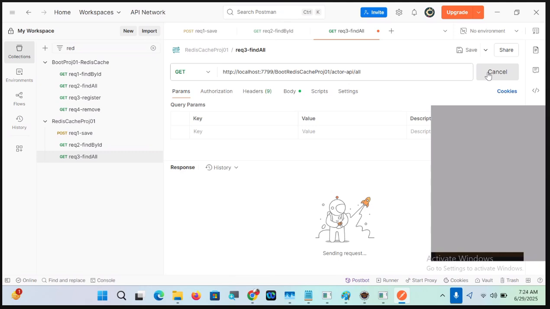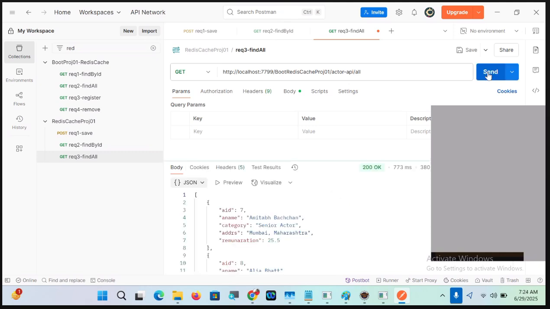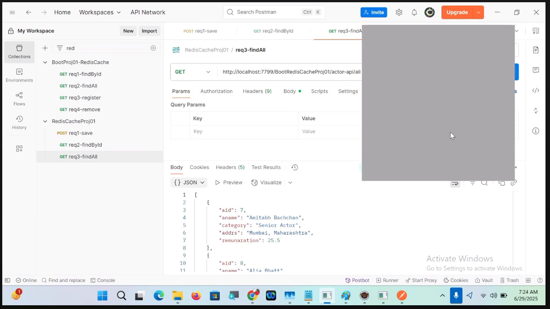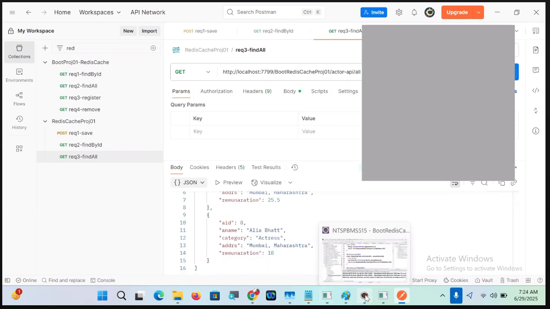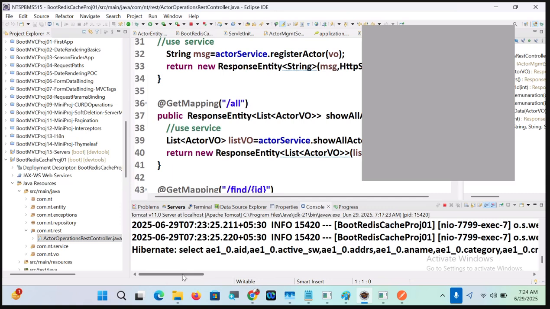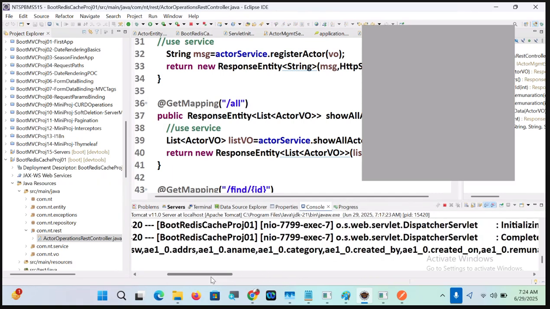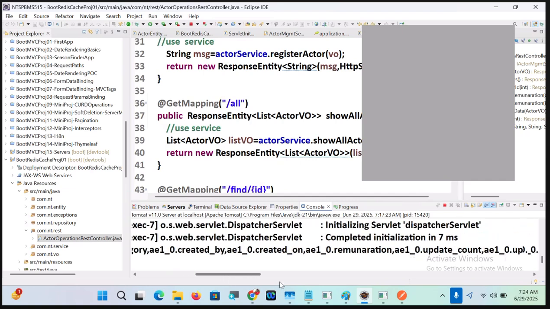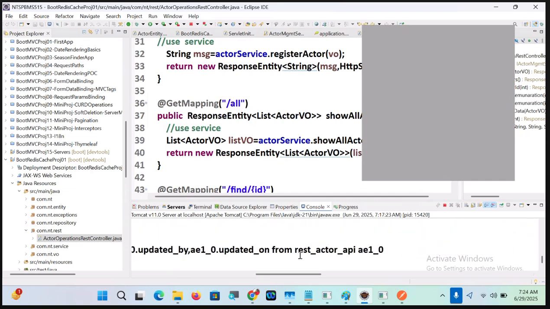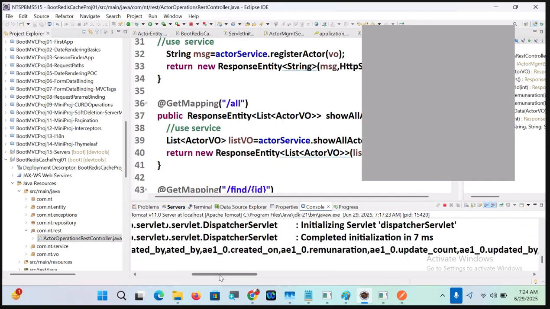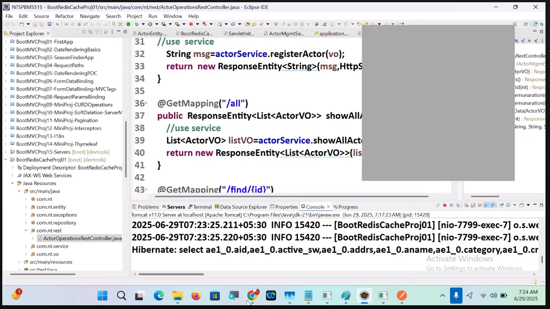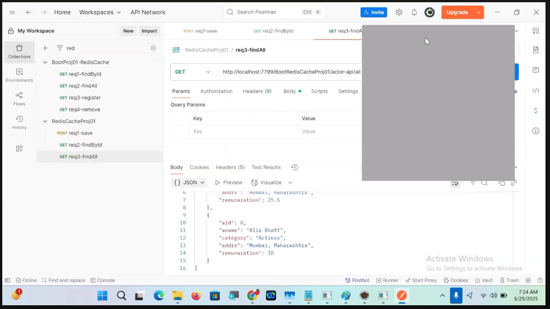I think we have got 2 actors. Both actors' information has come. Look at this. One select query has come without any condition. Okay, that's good. Now I'll go for the second, third time.